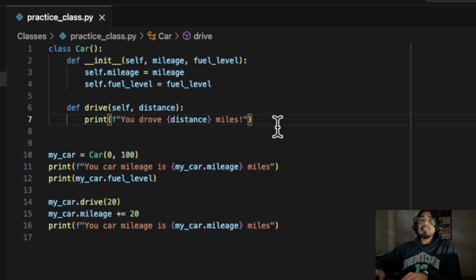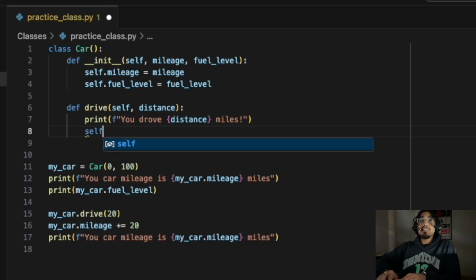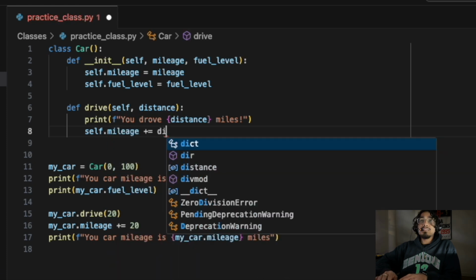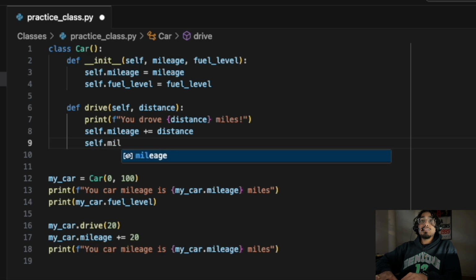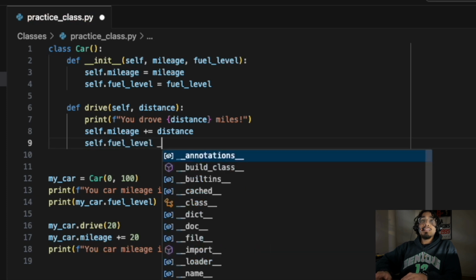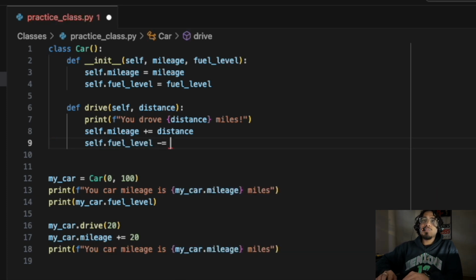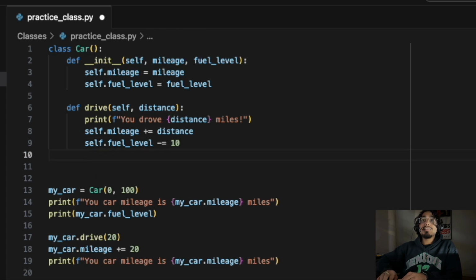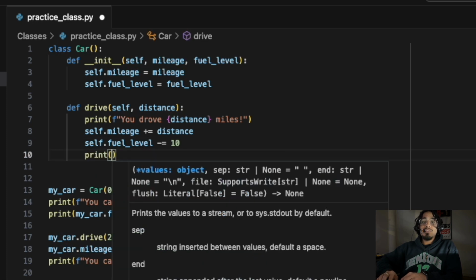So here within our method, we'll say self.mileage += distance. And we can also say self.fuel_level -= and this would depend on your miles per gallon fuel economy, but we'll just say it's always 10, no matter how far or close you drive. It's a pretty bad car, economy-wise. All right, now let's go ahead and print to show our new mileage and fuel level.